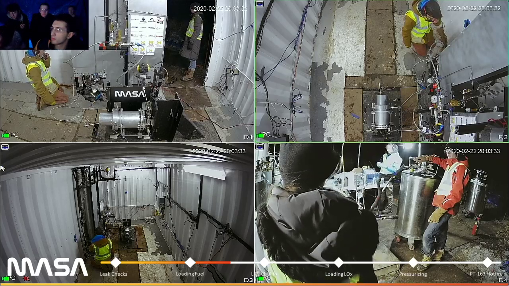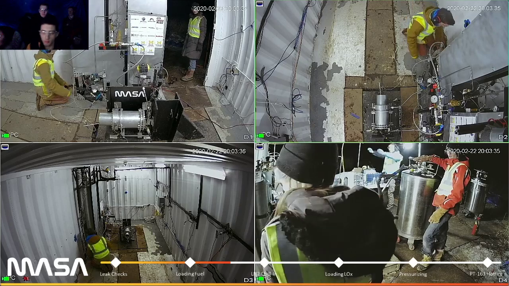Any luck with that? No, trying to unplug and replug and then jiggling it around a little bit.